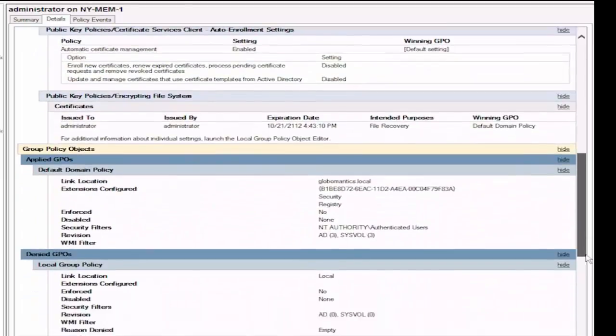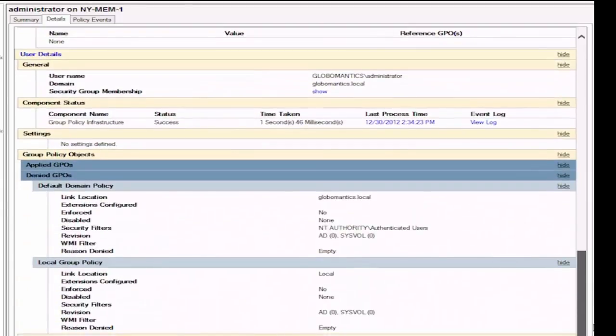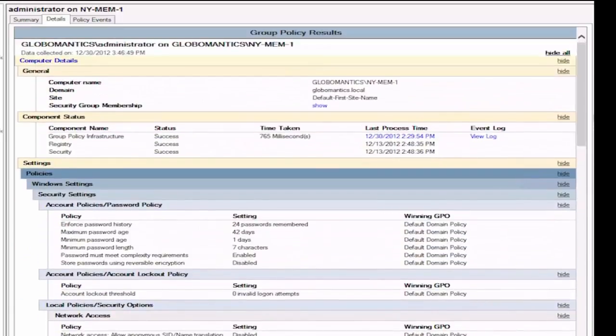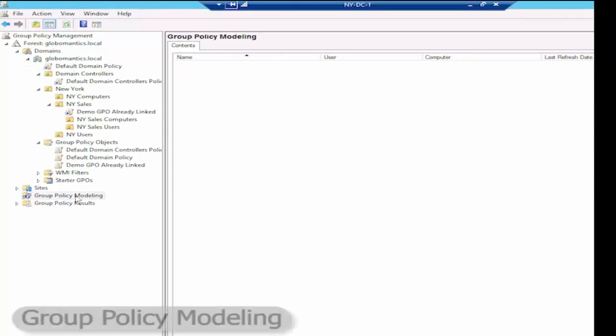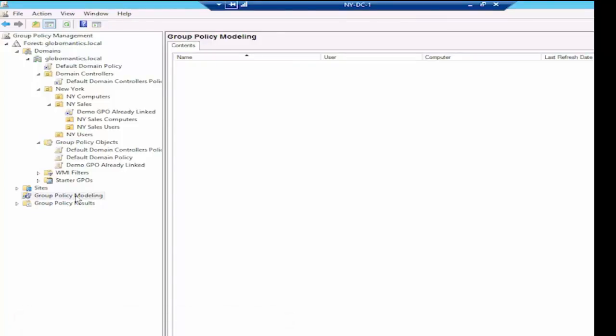So if we scroll down through here, we can see where and how things were done when the administrator logged on to New York Mem 1. Now that's past tense, and that's still pretty cool. But here's something I think is even cooler. Group policy modeling. Group policy modeling is a great way of doing a what-if scenario. Why should we wait until after somebody has logged on to a system to be able to go and see what has happened?